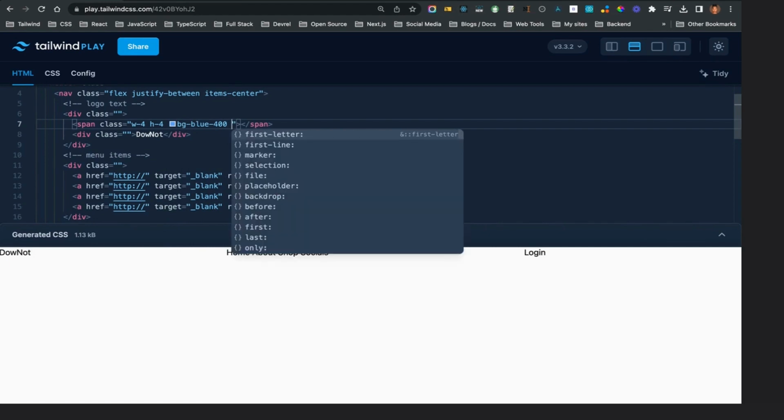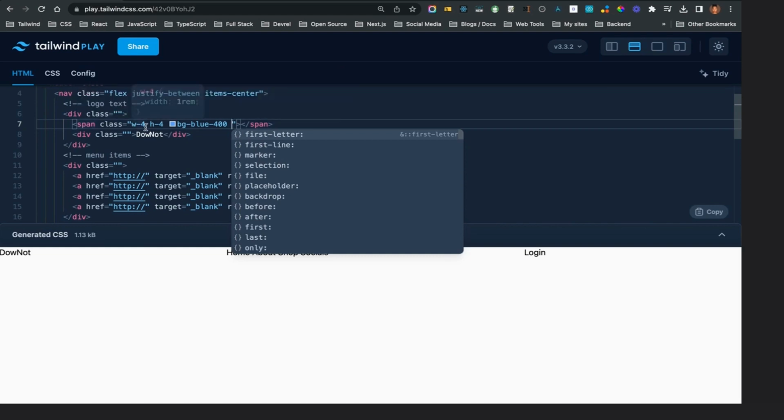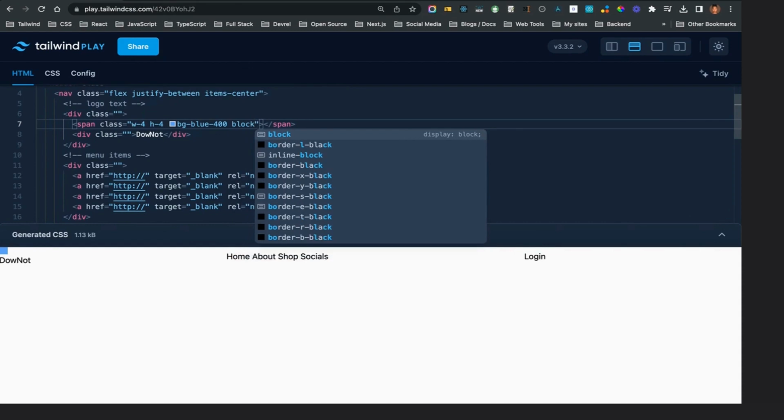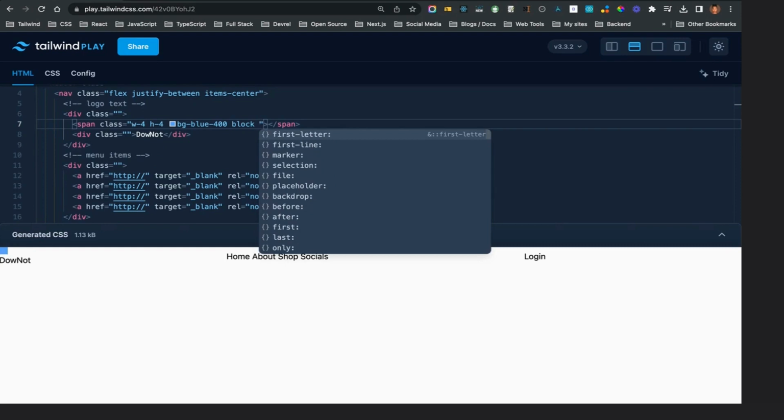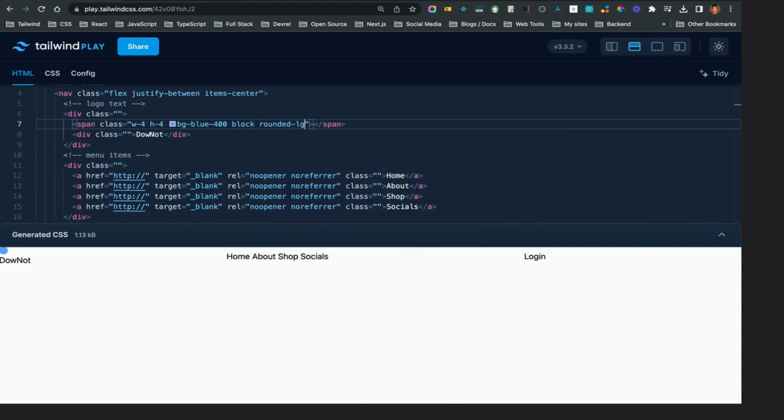And then I also want to make sure that this span element, since it's an inline element, cannot have both width or height applied to it. So we need to make sure that it is a block element. You do that by simply writing block, and boom, we have our blue dot appearing. And we want to make sure that our block is rounded. How you can do border radius using Tailwind is you say rounded, and we're given options: rounded small, medium, large, or extra large. So I'm going to stick with large.